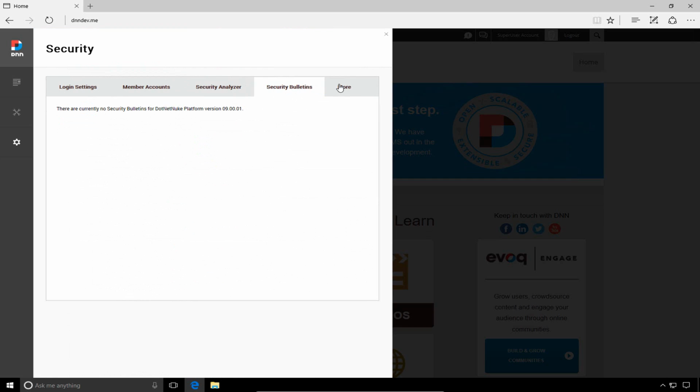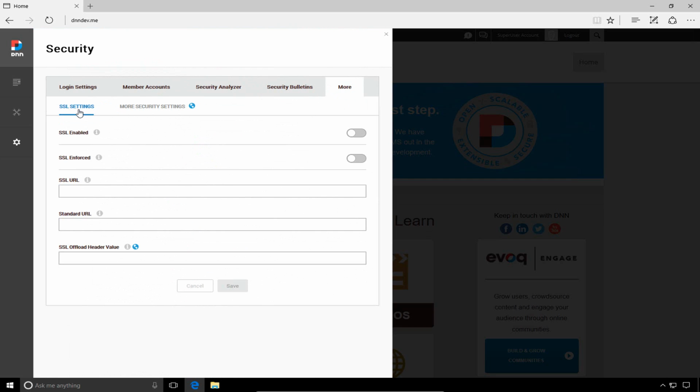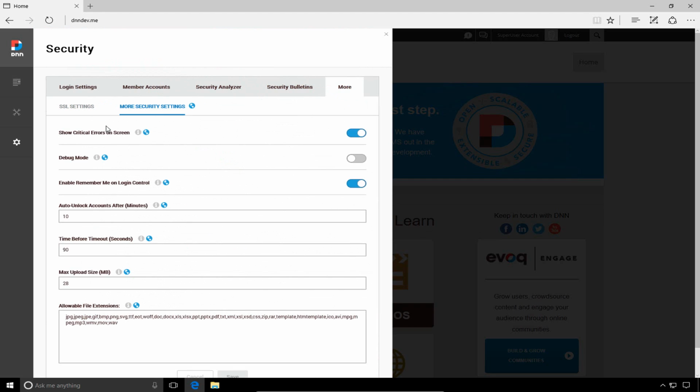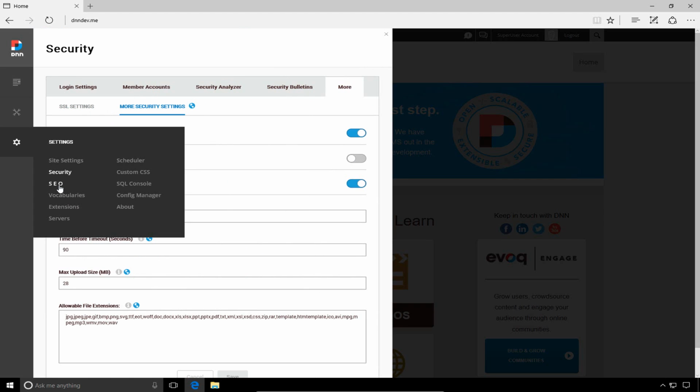We can look at security bulletins and a couple more options there around SSL. And then if we want to show critical errors, if we want to have our site in debug mode, and some auto unlock and other options available to us from a security perspective.